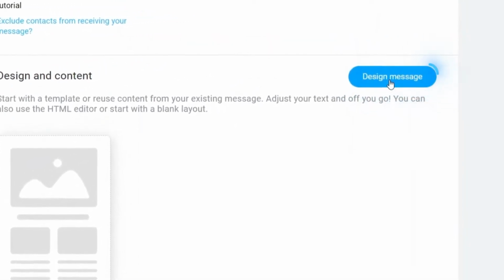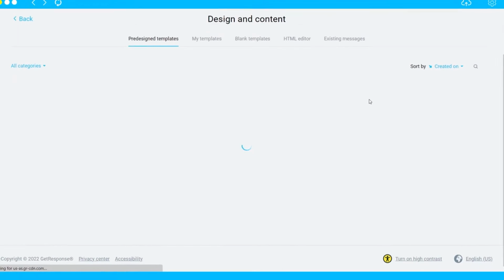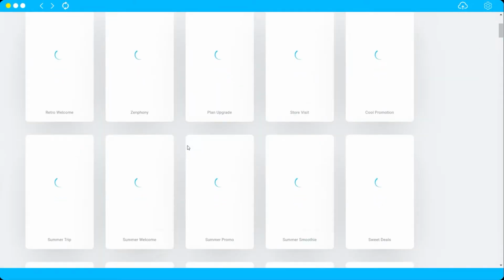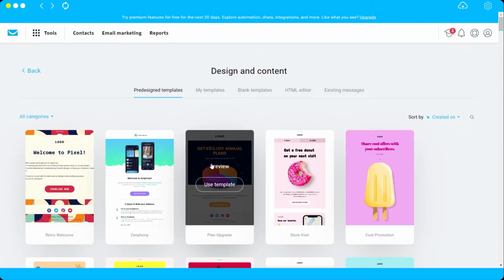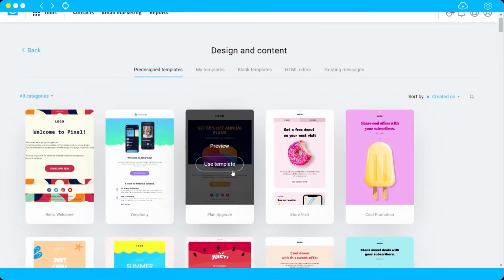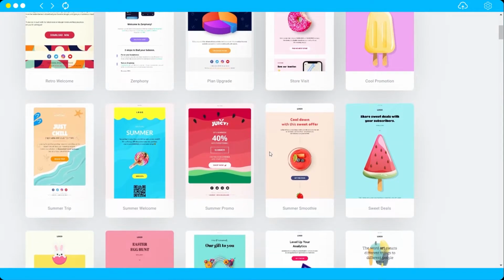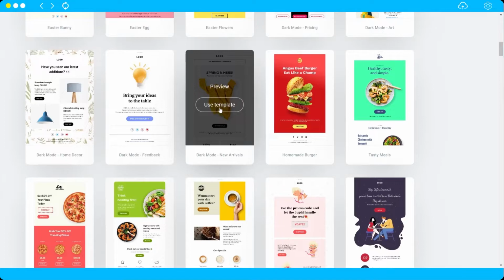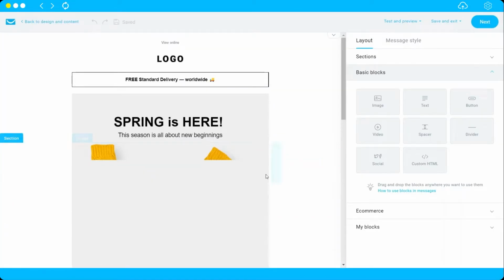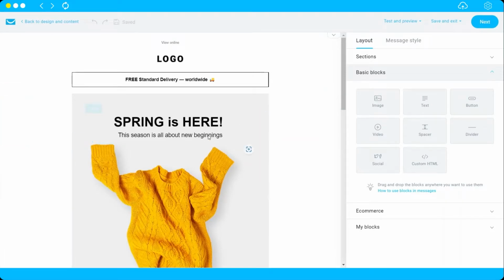So just click here, Design Message, and you will be redirected to this one where you can select different templates that you can use for your email. So for example, let me go ahead and make use of this one. All right, so we have our email here, and everything here, you can customize it.